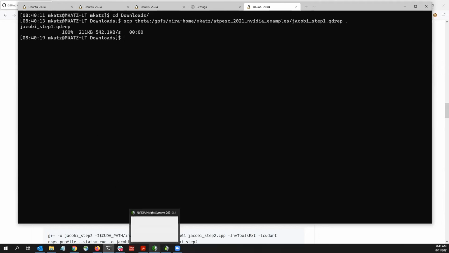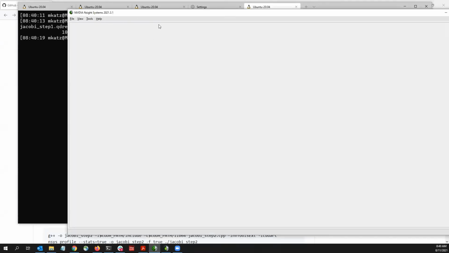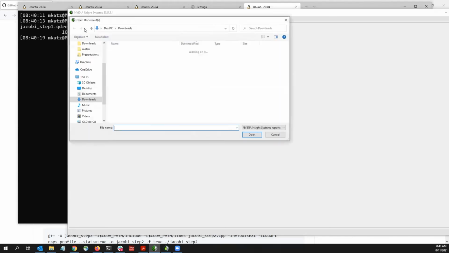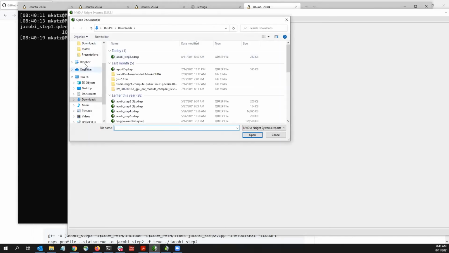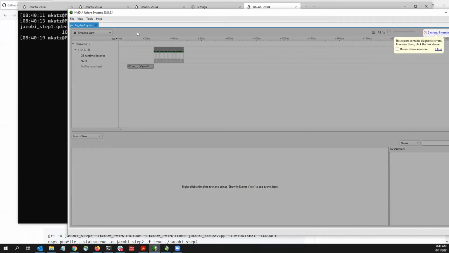And then I can open up the Nsight Systems user interface and load that in. The Nsight Systems user interface is pretty boring before you load a report, and then you would go to File and then Open, locate that file on your file system, and load it in. Both Nsight Systems and Nsight Compute are freely available, so you can go and download them. All you need is an NVIDIA Developer Zone account. So I'm going to find that jacobi step1.qdrep and open it up.